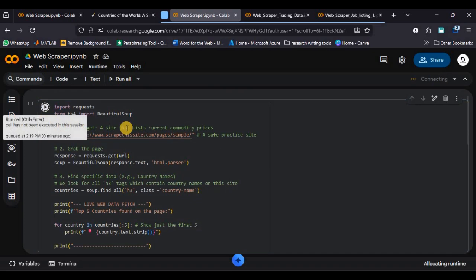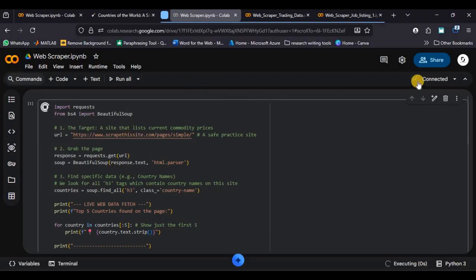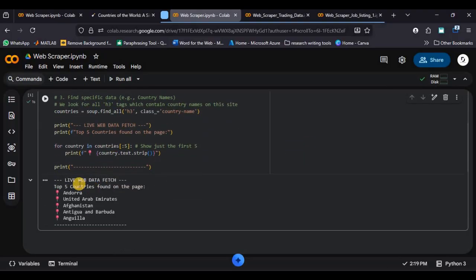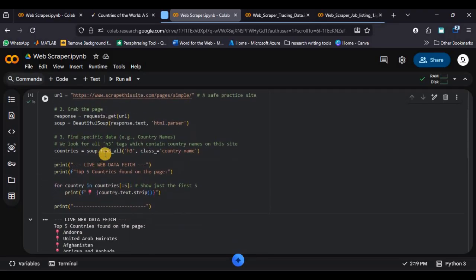We'll run this code and you'll see the results. So our code is connecting to a runtime, and you can see the results. Live web data fetch. So the top 5 countries on that page: Andorra, United Arab Emirates, Afghanistan, Antigua and Barbuda, then Anguilla. So it extracted these countries from that page because that is what we asked it to find: H3 class country-name.